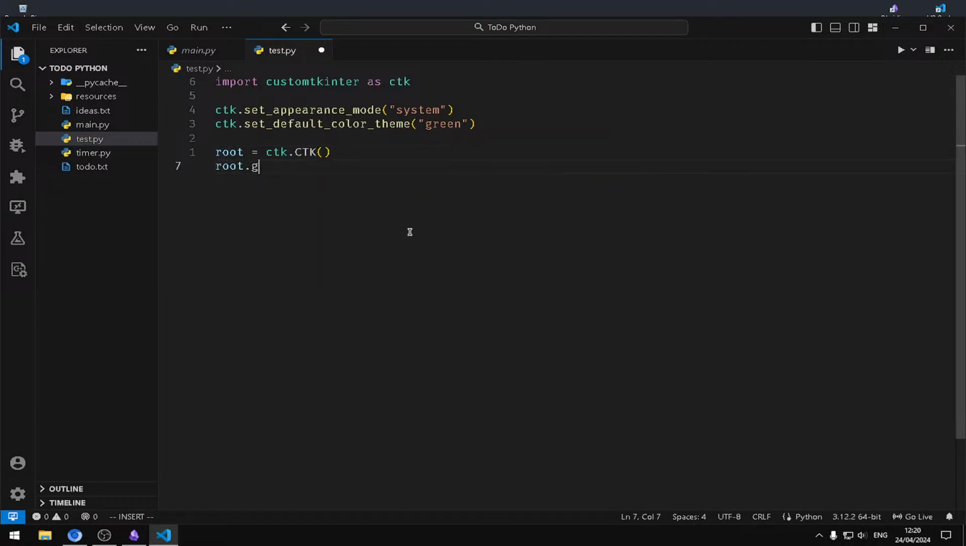Root dot geometry is equal, so 1280 x 720p. It's not 720p, but you know what I mean, I get the point. Root dot title is equal to hide labels of the x time. So if I do root dot main loop, will it run?